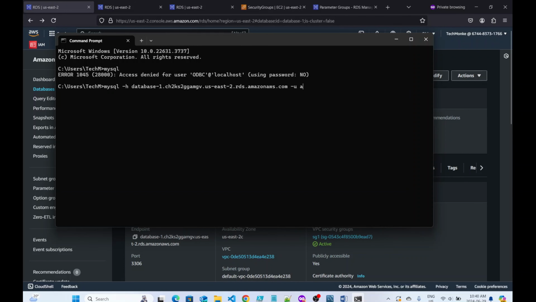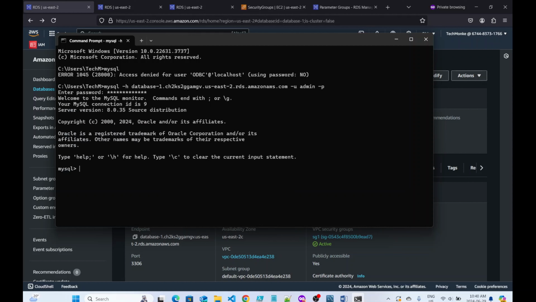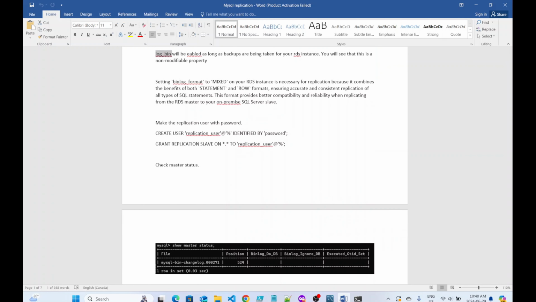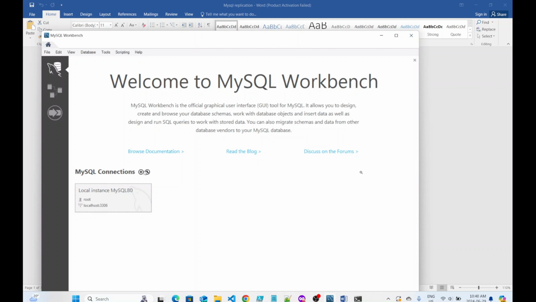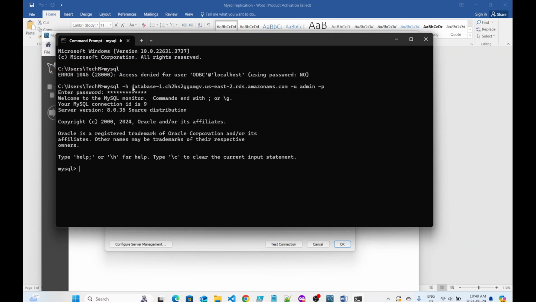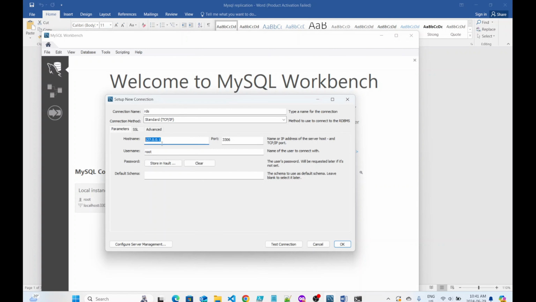The user is admin, and we're going to hit the -p. It'll ask for our password. We've got to give it the password that we set. Okay, so next we've got to make a replication user. Even you could follow along from here. You could follow along with some of the changes visually if you prefer the visual interface, but some of the changes can only be done from the terminal as far as I'm aware.